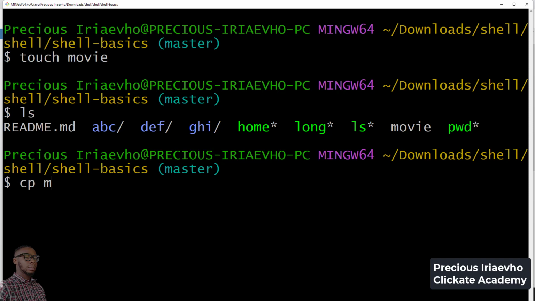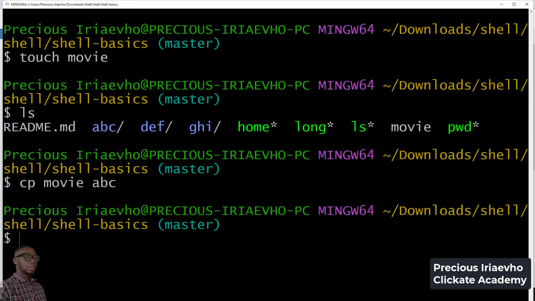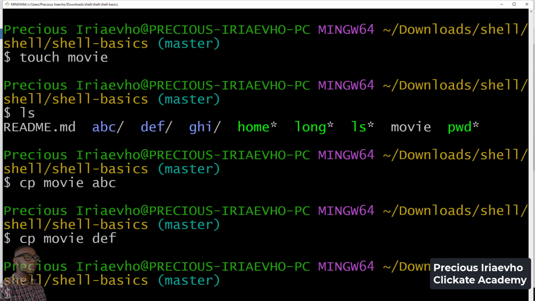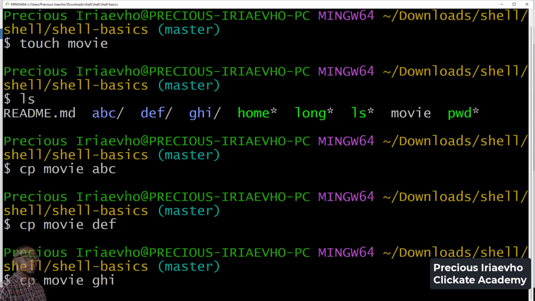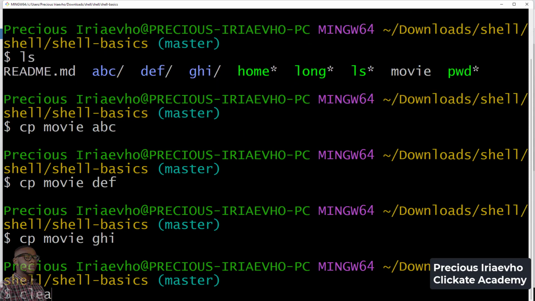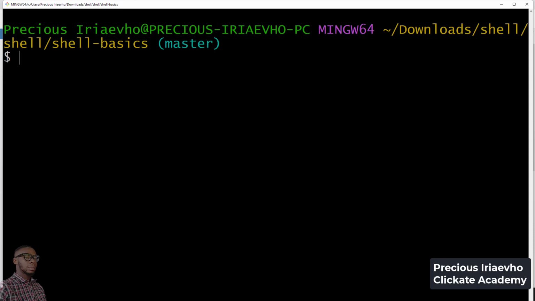cp movie ABC. I'll do it one by one so that it doesn't look complicated. I've copied it to ABC. Now let me copy it to DEF. To do what I just did, you just use up. So if you want to get your previous command, use the up arrow key, then GHI. Okay, so clear. Now we have movie inside of those 3 directories.